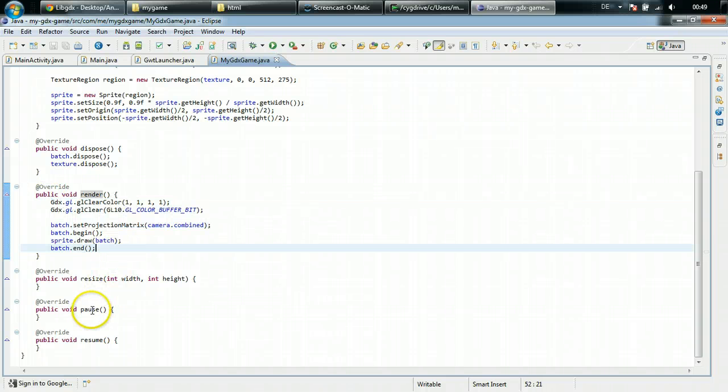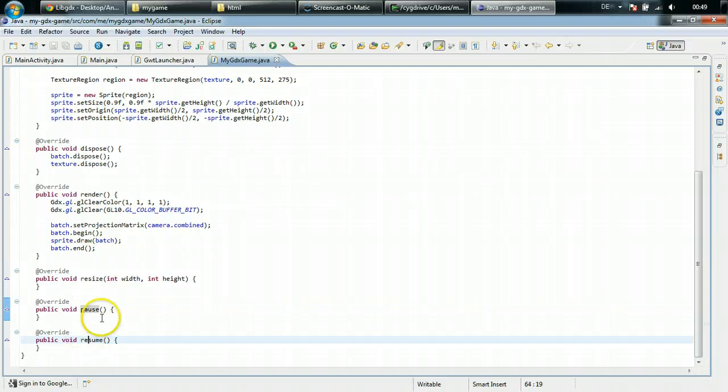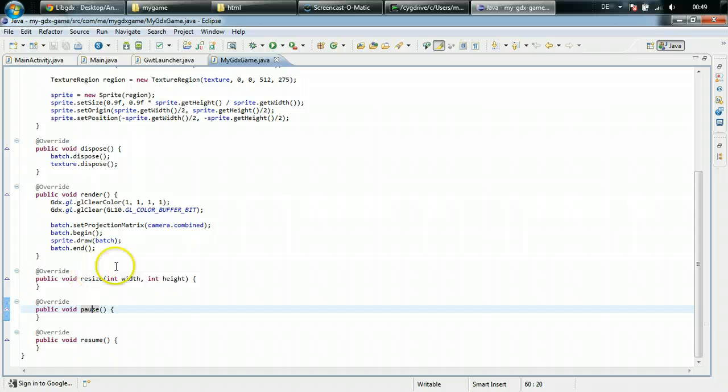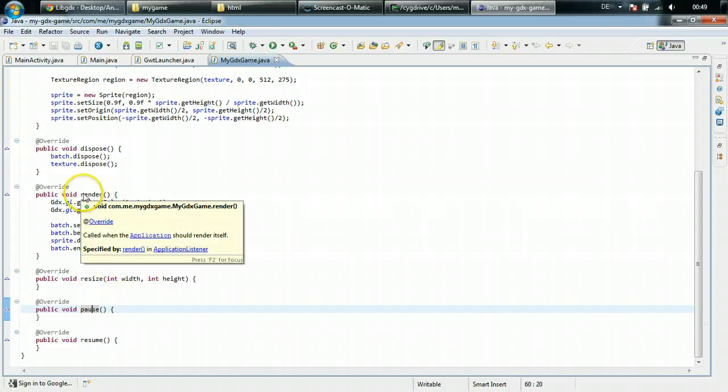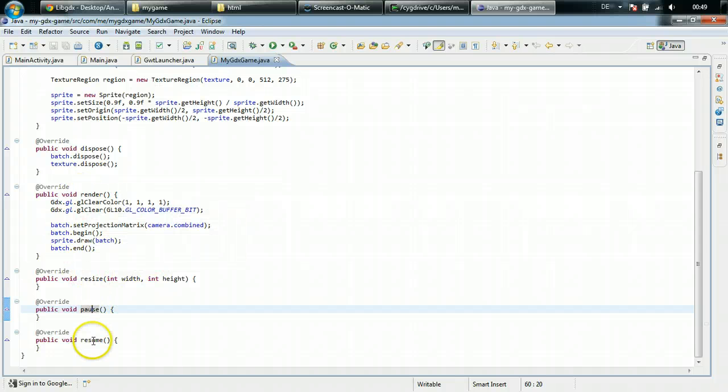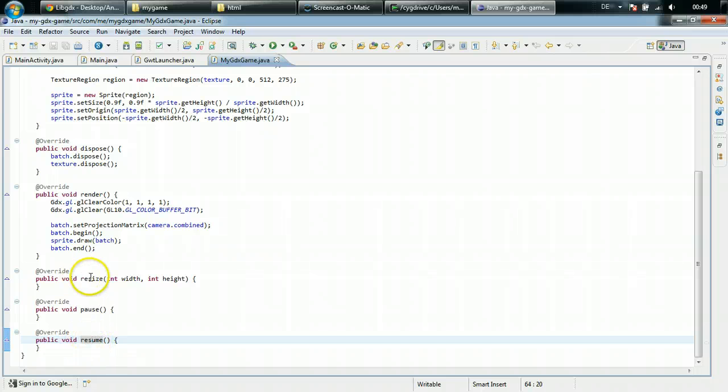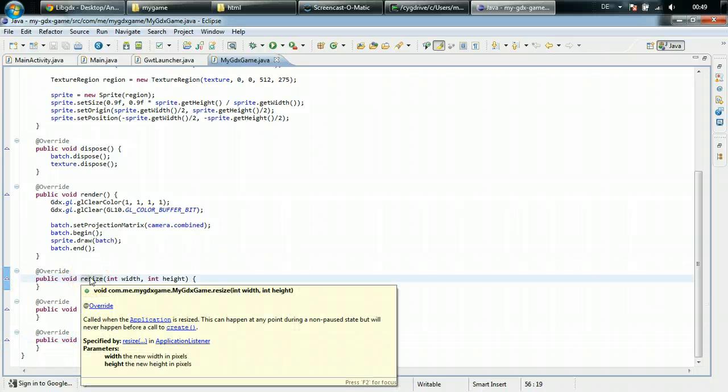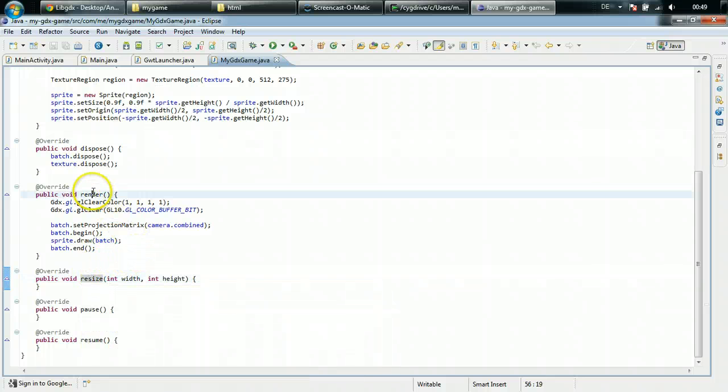On Android, your application can get paused and resumed. Then you get calls to those two methods. If your application is paused, there's of course no rendering done. After you resume, you usually also get another resize call. If something changed, say the orientation of your application, then it's back to rendering.